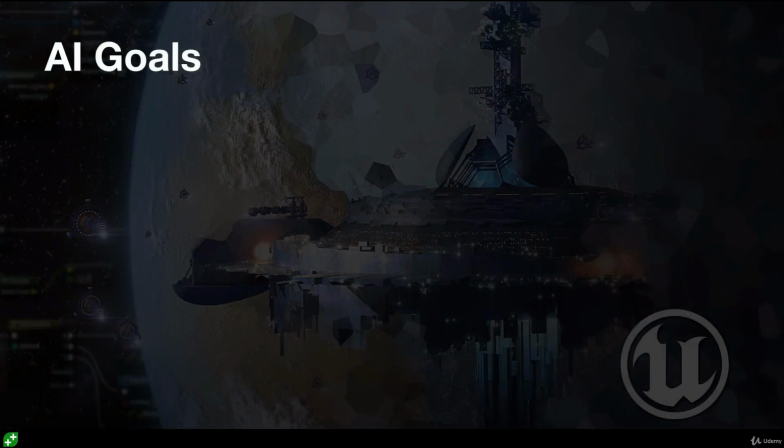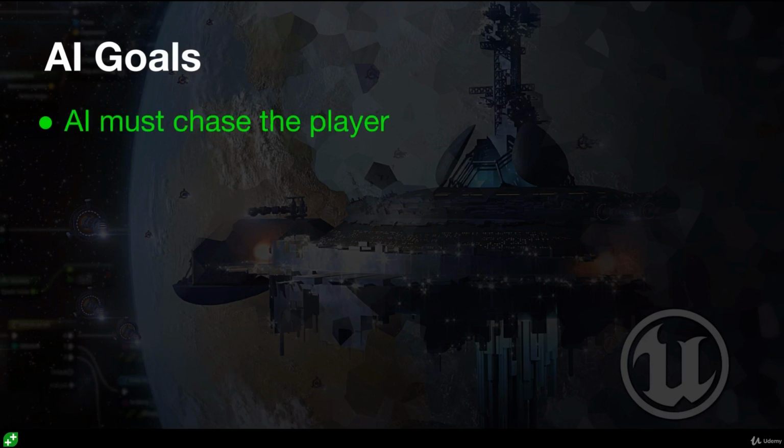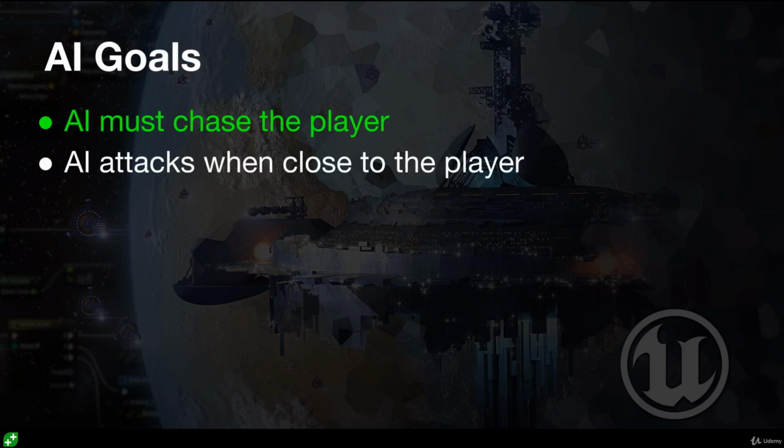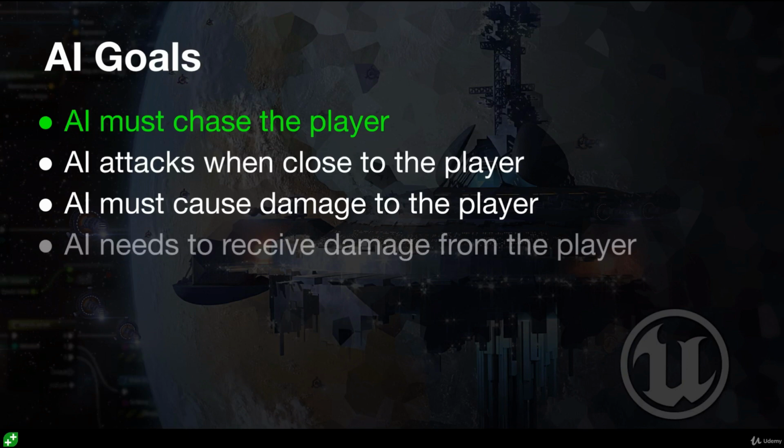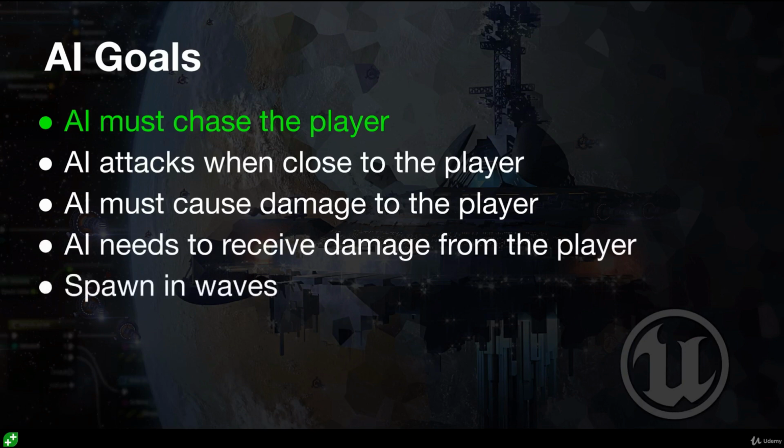So let's wrap up this lesson with a summary of the goals for our AI. We want the AI to chase the player, and they're already doing that, but also we want to make sure that the AI attacks the player when in range. The AI must cause damage to the player and eventually kill them. But the AI needs to receive damage as well when the player shoots them. The player should be able to damage them and eventually kill them. And the final step is to make our AI spawn in waves. So you now know how to add nav meshes to your level and how to get AI moving by calling the AI Move To node, which allows us to start tackling the rest of these goals over the next few lessons.